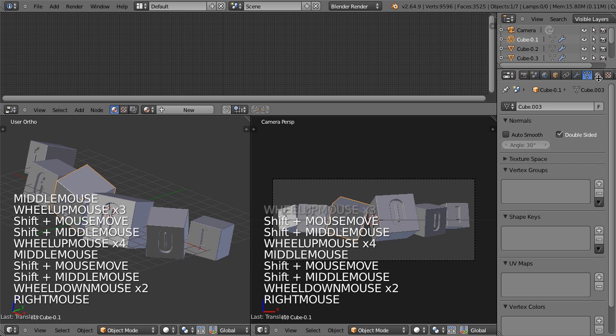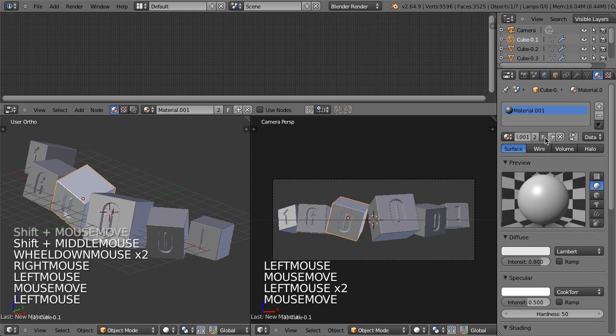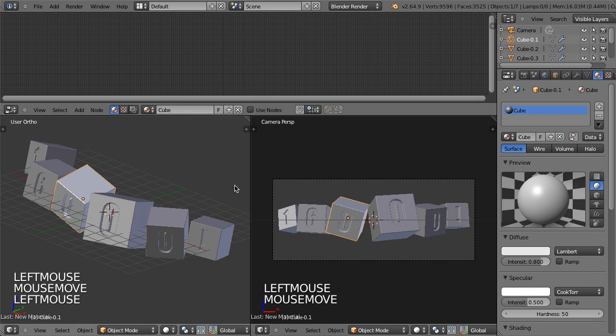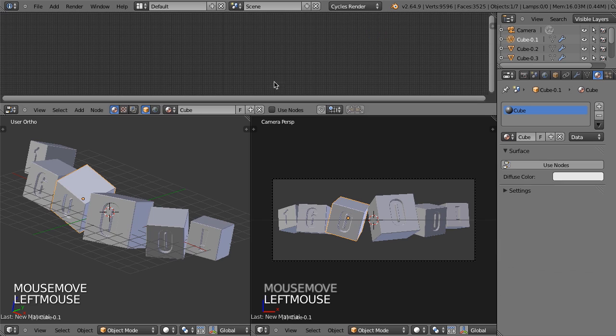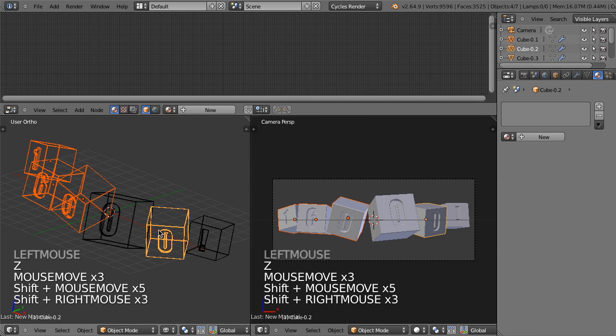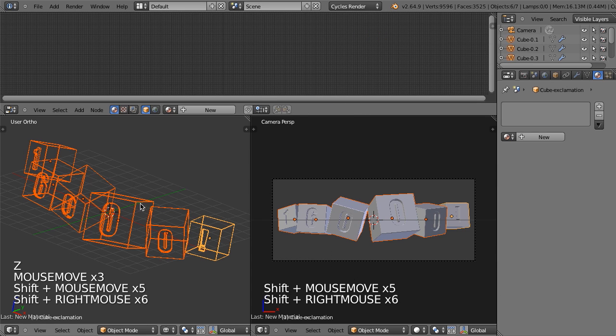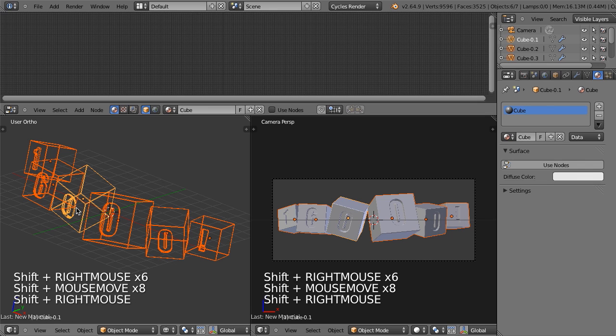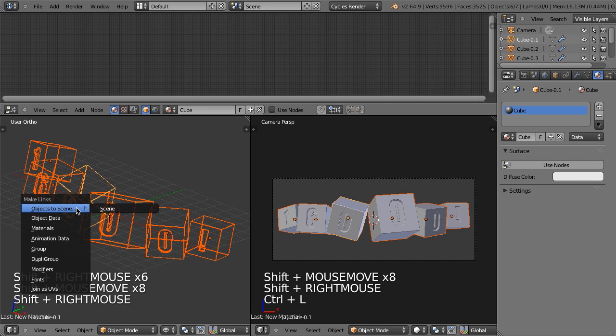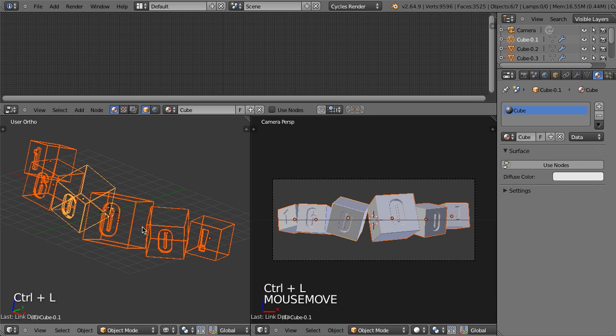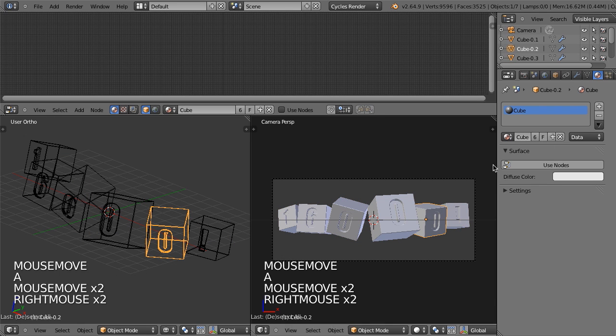On the shaders here, let's go over to the materials. We're going to add a new one. We'll call this cube because they're all going to use the same shader. I'm going to switch over to the Cycles render engine. And let's just assign this same shader to all of these. If I select all of them and then select the last one and hit Control L, I can then make links to the material. And so now all of these will reference the same material.